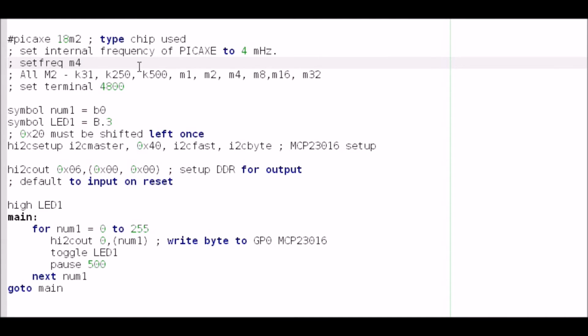Your actual program is here. The entire program is here. I specify what type of chip I'm using, an 18M2. I'm going to use the default internal clock, which can go anywhere from 31 kilohertz to 32 megahertz. I'm going to use the default 4 megahertz and comment out set frequency. If I want to change the frequency, I uncomment it and change it to whatever I want listed down here, up to 32 megahertz. I wanted to use the default 4 megahertz, as you will see below.